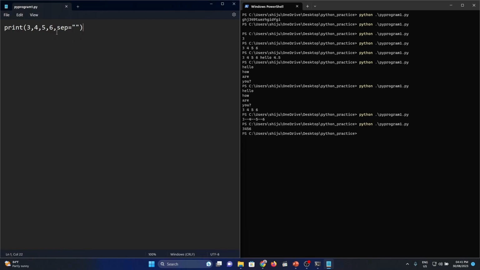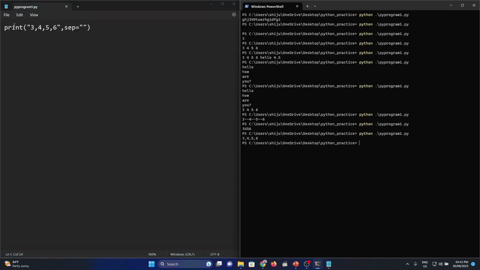And note that the separator works only for multiple inputs. If you have a single input instead of this multiple input, the separator won't work for that. So I will enclose this in quotes, and now this has turned into a single input of a string. Now I will save the file and I'll run it and see, this string is printed exactly like that. The separator won't work here because there are no multiple inputs, there is only a single input, it's a string.